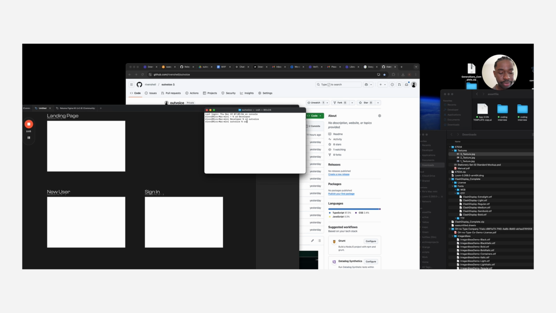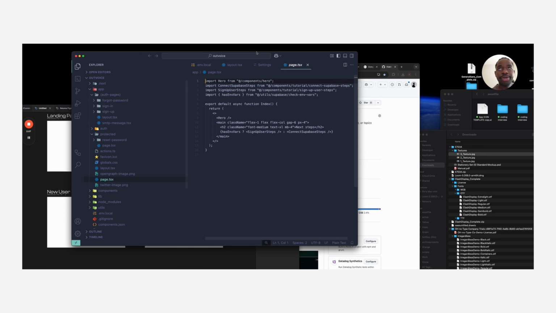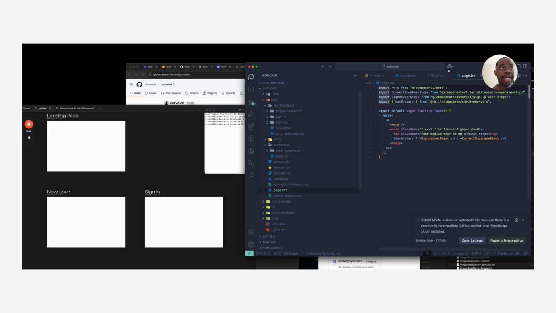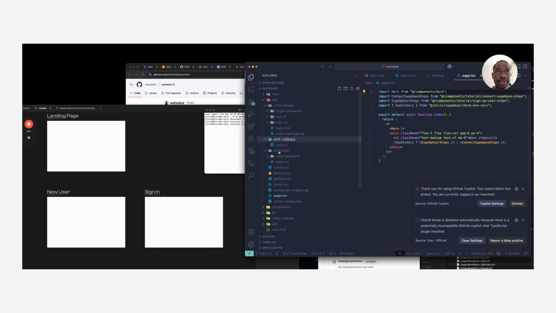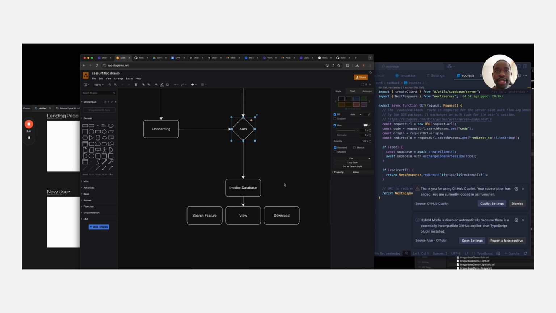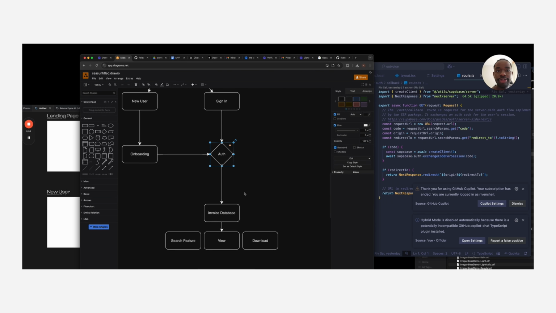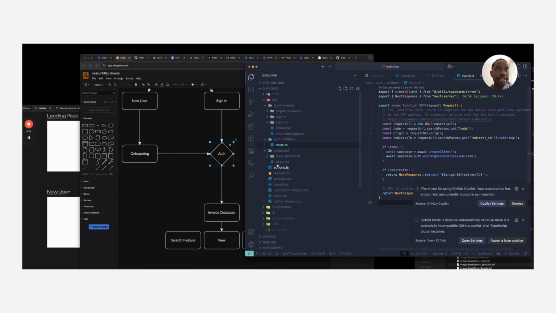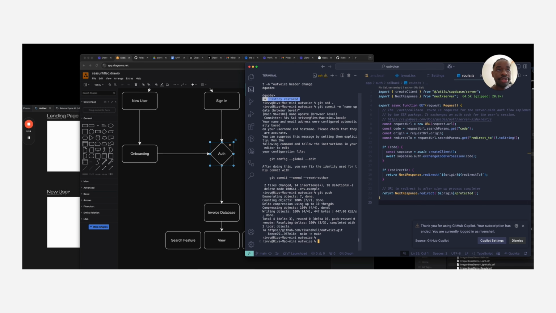There we go. So it's opening up right now. So that process would run through the authentication process. And then we have a new user that's gonna be directed to the same sign-in flow. That's basically what it is. And I'm using a simple Supabase and Next.js template.